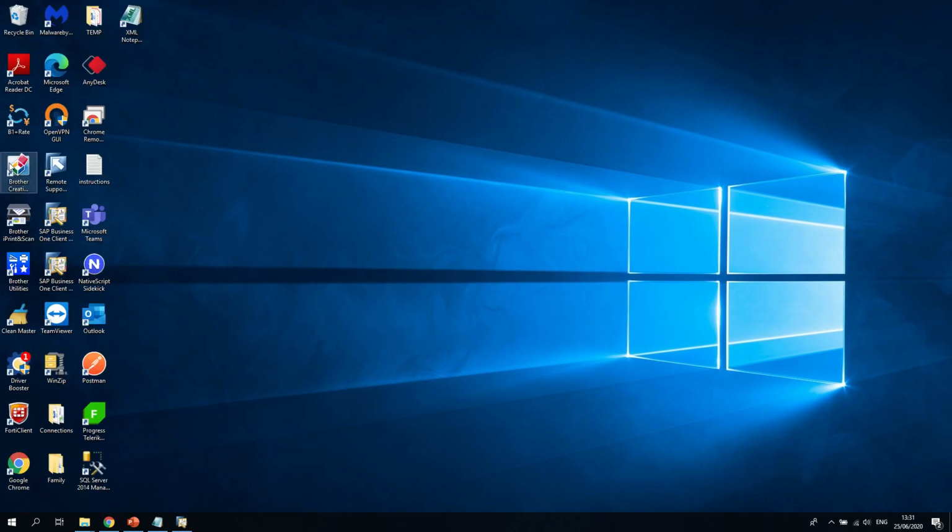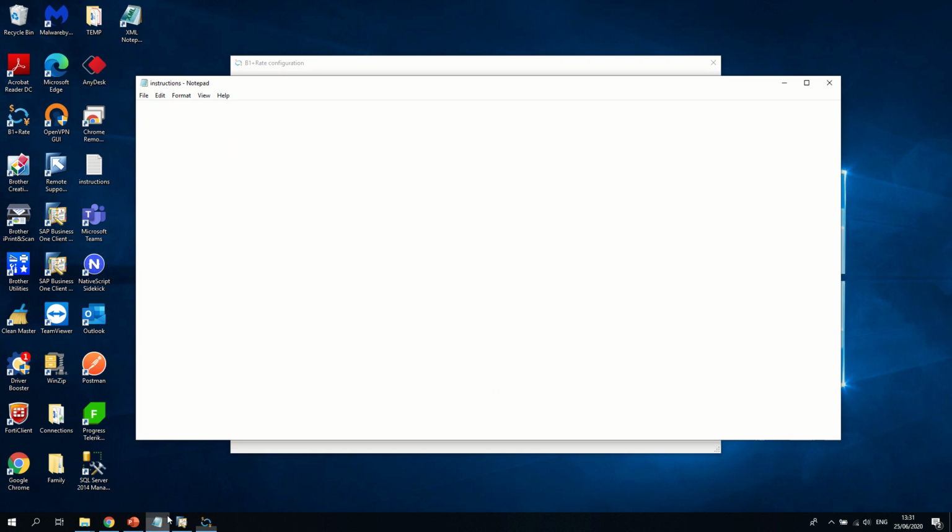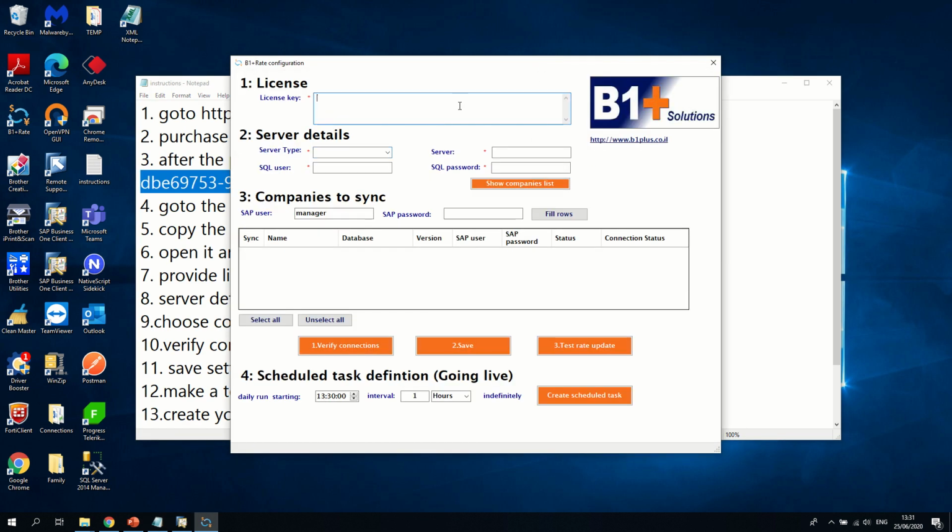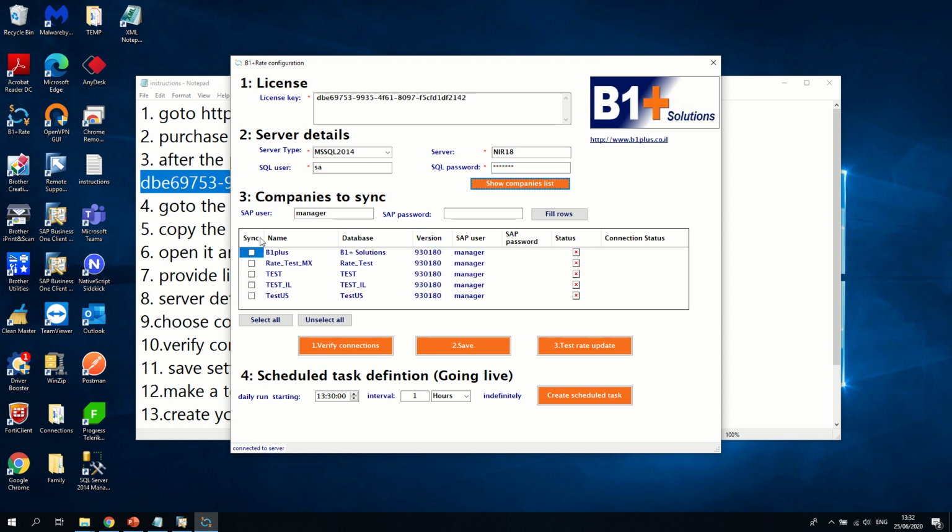Next, press the shortcut on the desktop. Now supply the license key. Then supply the server details. Choose the companies which will sync the currency rates. Verify the connections. And save.